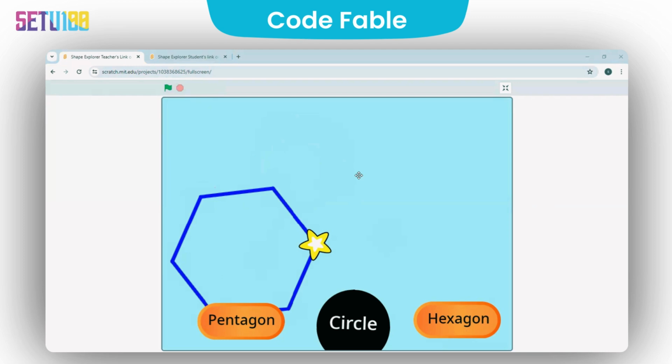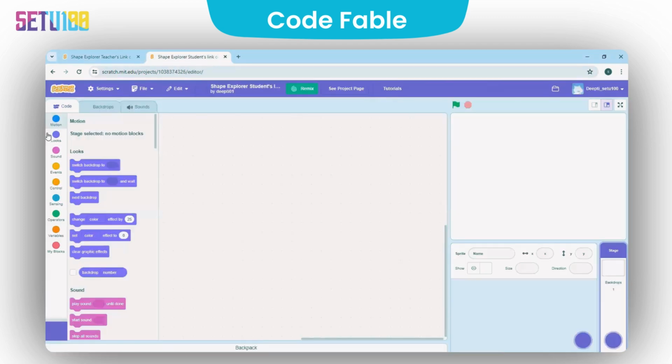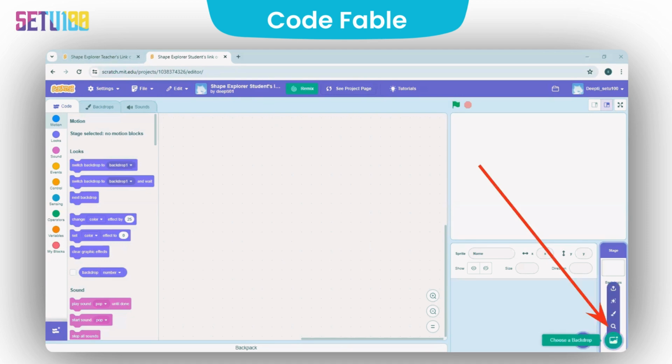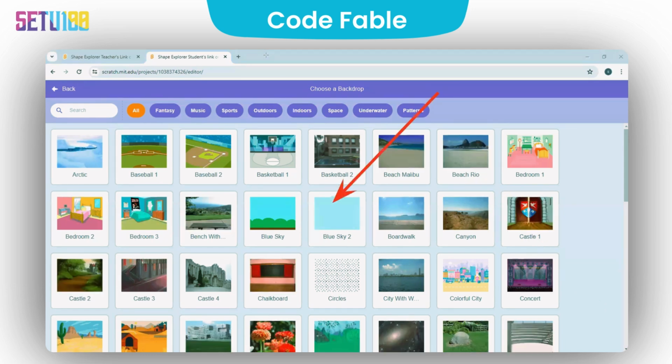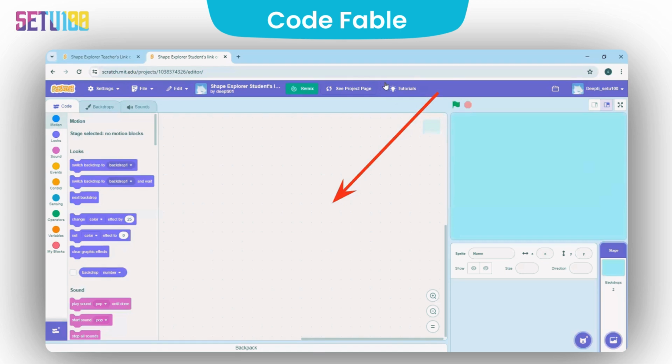For that, I have opened a student link. You have to click on See inside and let's open it up over here. First of all, we are going to add a background. To add a background, you have to click on the background section because I want to draw something. That is why I am taking a blank background, which is the blue sky. If you click on it, it will be added like this.